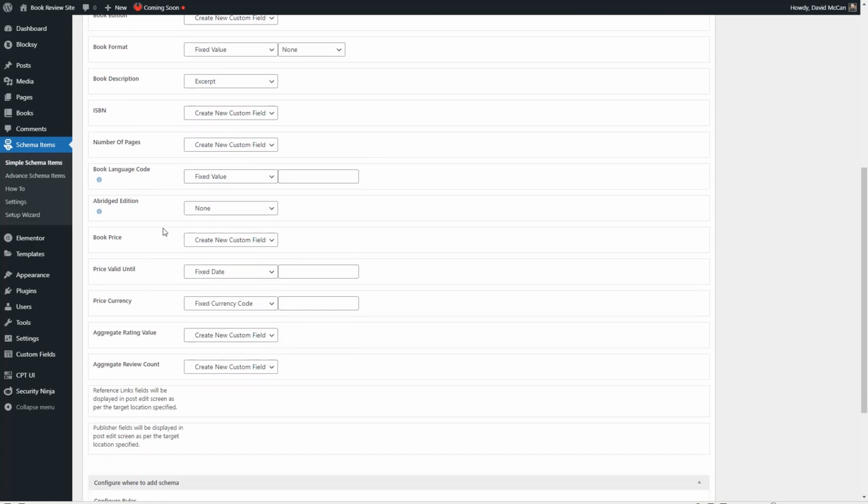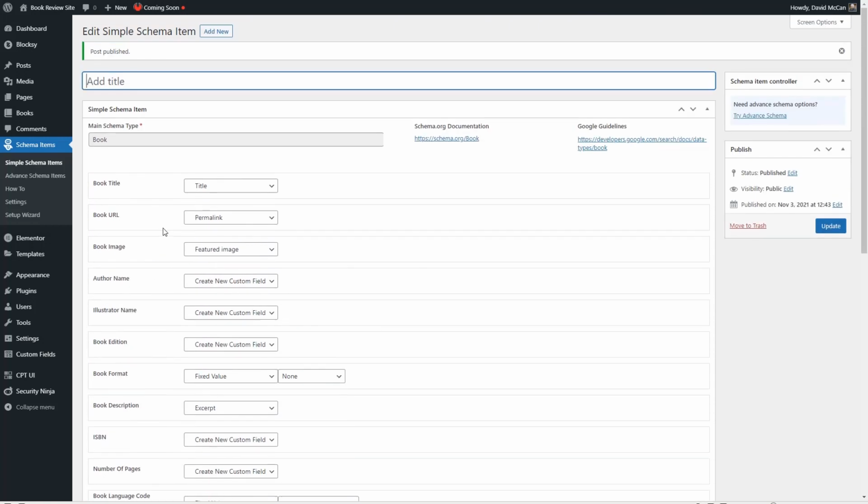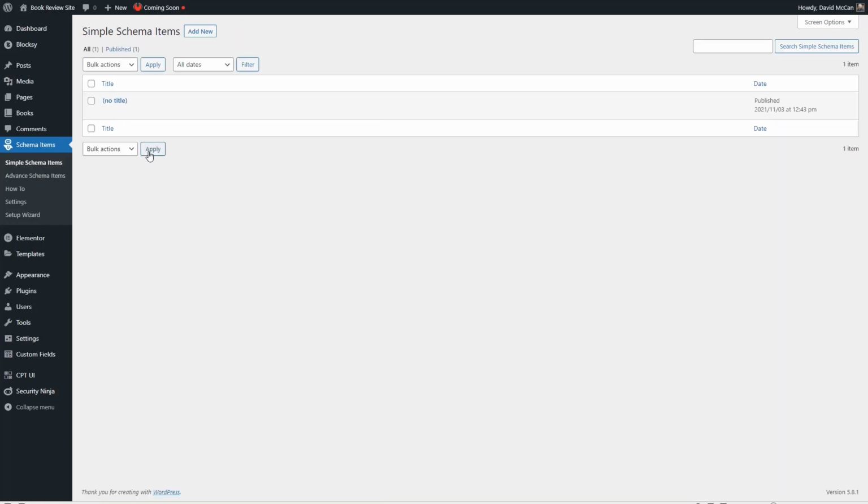So what we have here is kind of a book schema, but there's no way here to add fields. However, if you go to advanced, this other option, then you go into an editor where you can customize it how you want. So I just wanted to show you that. I'm going to trash this.